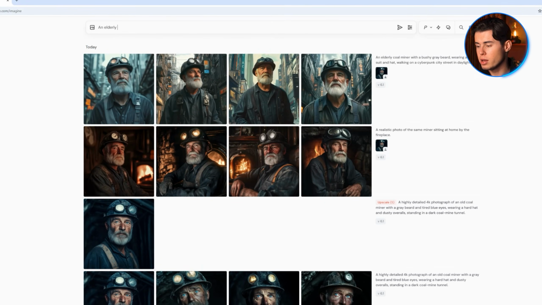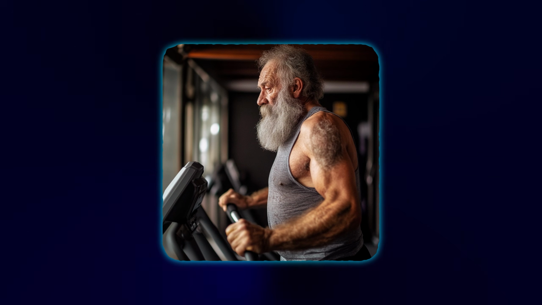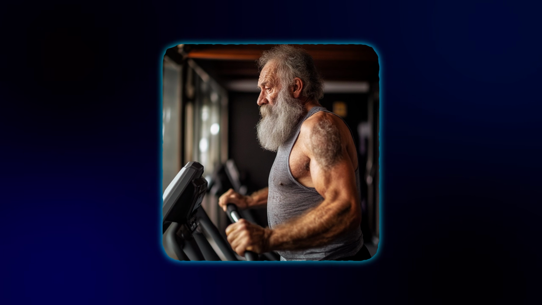So now I will do just that. I'm going to write: an elderly coal miner with a bushy gray beard, now wearing gym clothes, running on a treadmill. And it again delivered. We get the exact same image as we prompted, with our character now trying to lose a couple pounds.